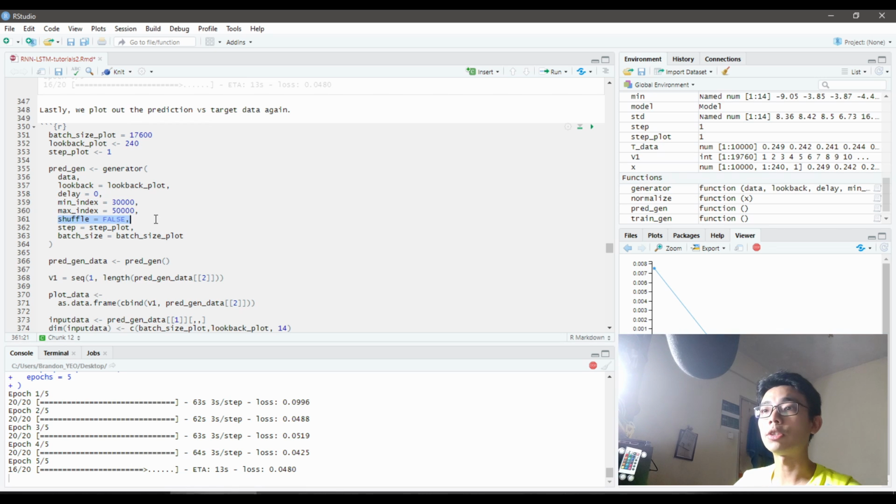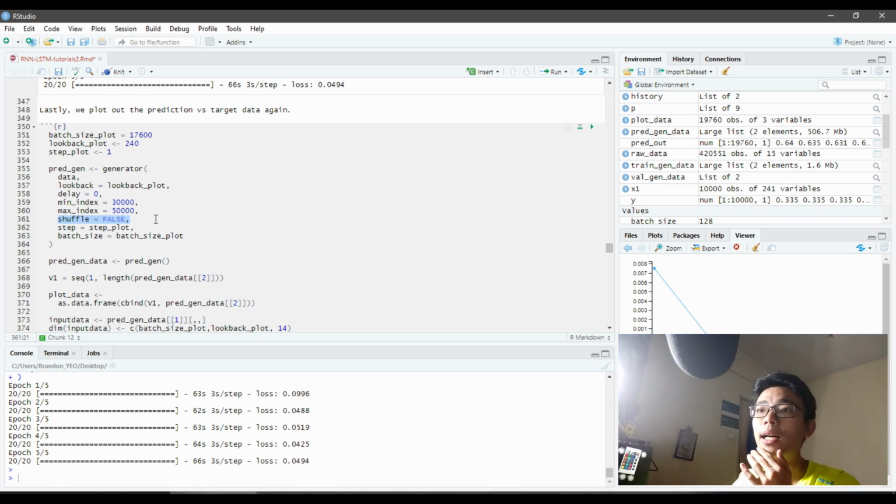So shuffle is whether you want to shuffle the order of the data. In this case, we do not want to shuffle the order of the data, otherwise we can't actually see how it performed in a series, and it will mess up the data a lot. So step you can kind of ignore, while the batch size you can also kind of ignore, because batch size is not relevant to the prediction and so on.